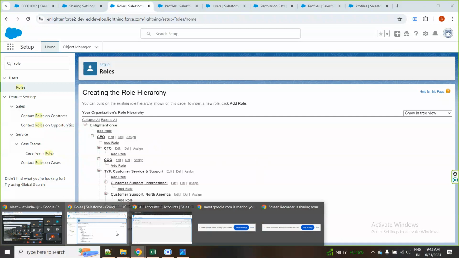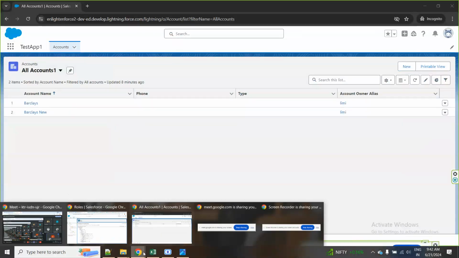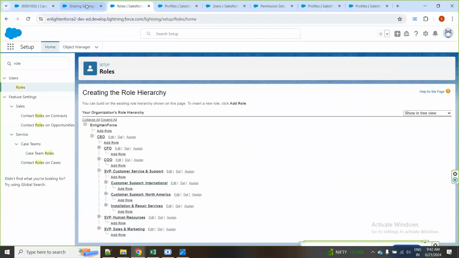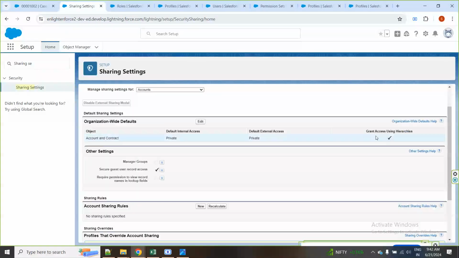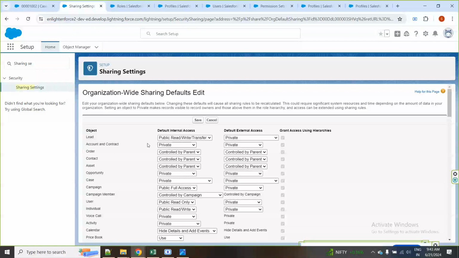Okay, fine. And so that's it about rules and the feature that gives access via grant access using hierarchies, and once it is enabled, it will respect the rules and accordingly give the access. Okay, now let's check if I change it to public read only.